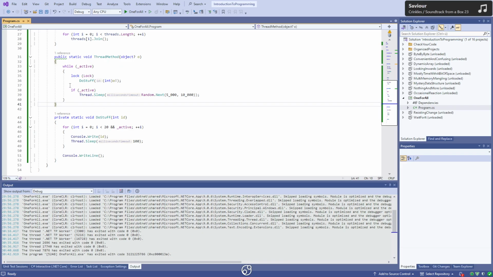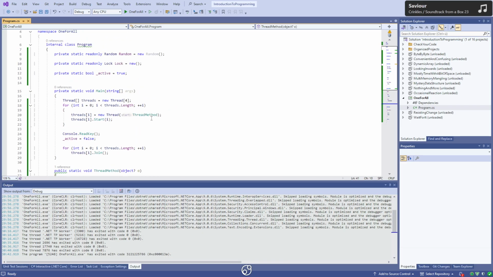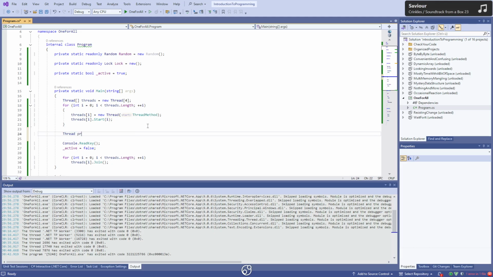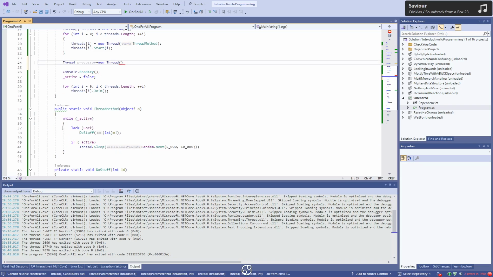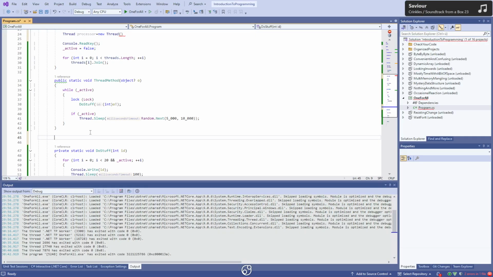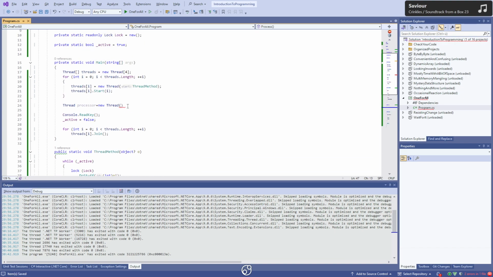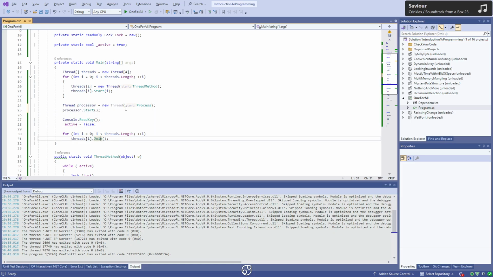And one of the ways we could optimize this is by having another thread. Let's call it, very creatively, processor, and we're gonna add a new method. Static void process, whatever, like that. And we're gonna do process.start, and then we're also gonna do process.join, because I like to have everything clean.